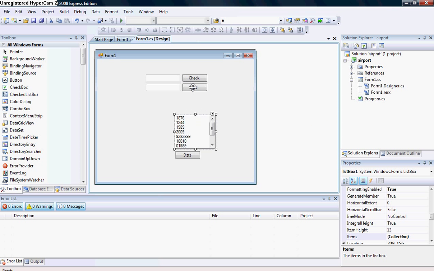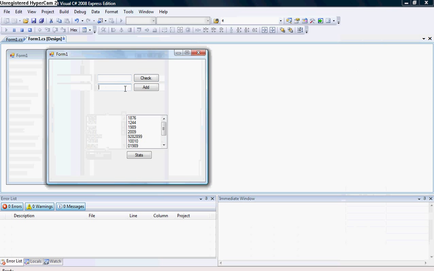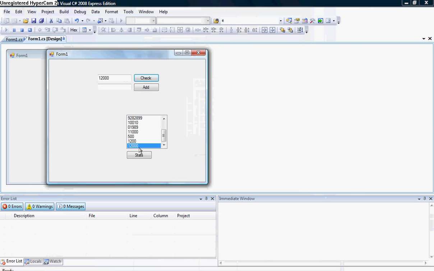Okay, then I want to show you the add feature. So if I were to enter 12,000 and hit add, as you can see here, it already added 12,000. If I were to then hit check for 12,000, it would go down and highlight 12,000 because it found it.